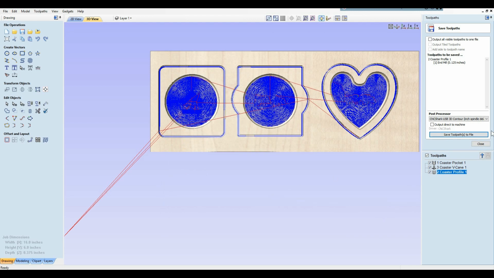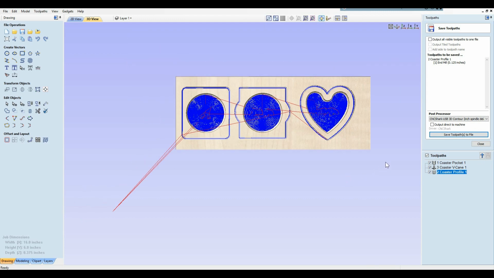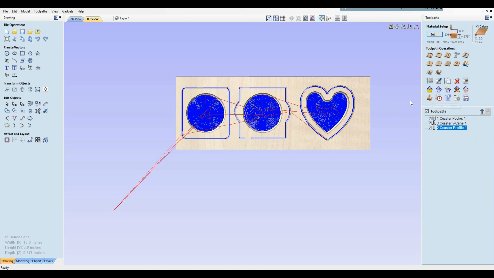Now we should have 3 toolpaths for our machining. At this point in time, we're done with the designing process. We've already saved our toolpaths. We've already looked and seen how this is, so we're ready to go and do the machining now. And that's the next step.